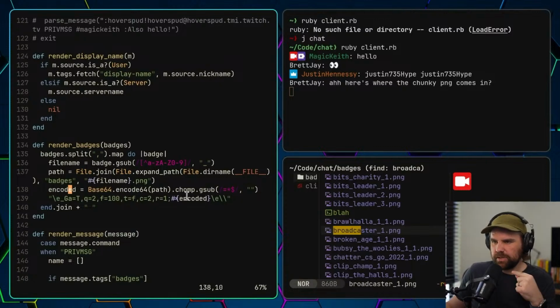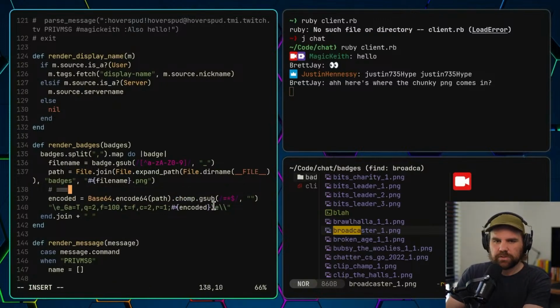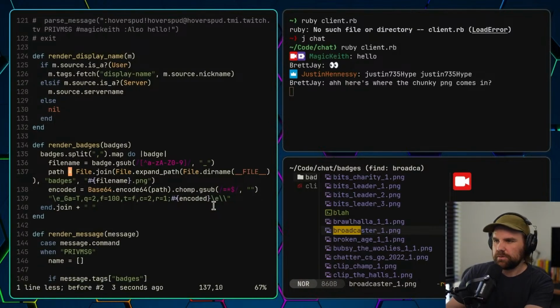And this is where the magic comes in. I have to base64 encode the path. So the full file path, I base64 encode that. I then remove any new lines at the end of that base64 encoded string. And then sometimes when you base64 encode, you get these equal signs at the end of the thing, we don't want those.